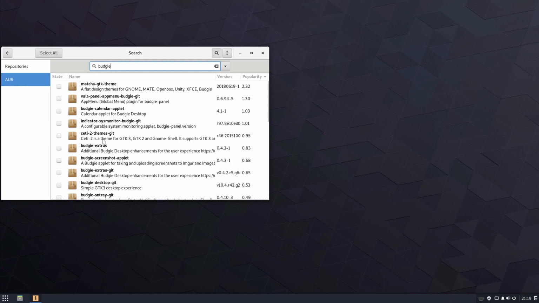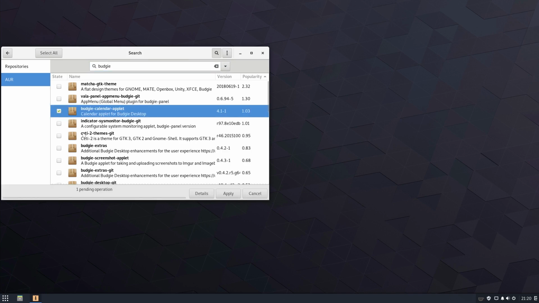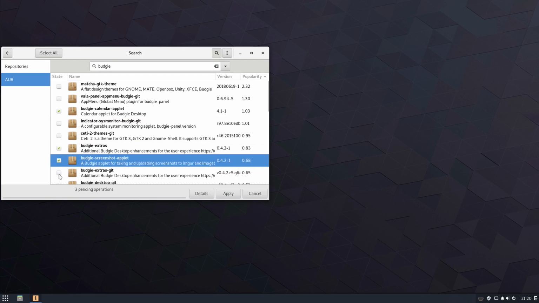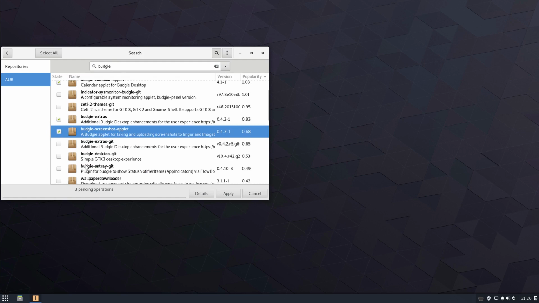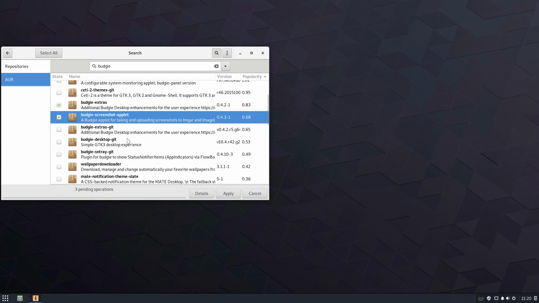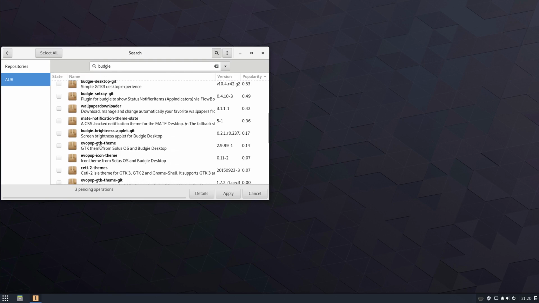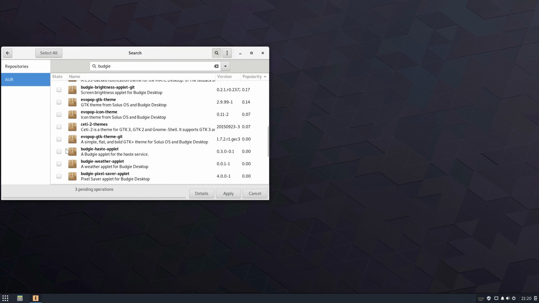So you got the Budgie extras in the AUR, the Budgie calendar applet. So let's do that. Budgie extras, Budgie screenshot applet. Now I don't know if the extras in Git is better than the actual extras here, I'm not sure. What else we got? SN tray, wallpaper downloader. Budgie brightness, I'm not on a laptop so I probably don't need that. Budgie haste applet, Budgie weather applet, and Budgie pixel saver.